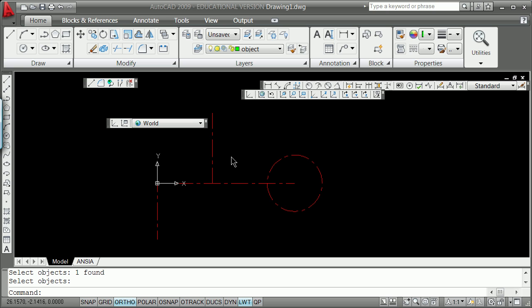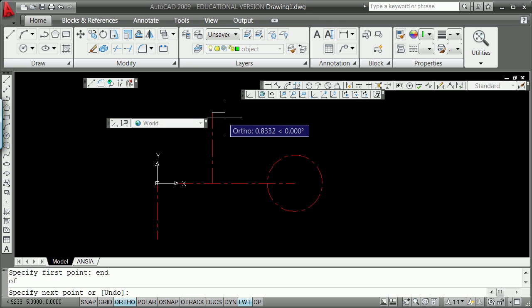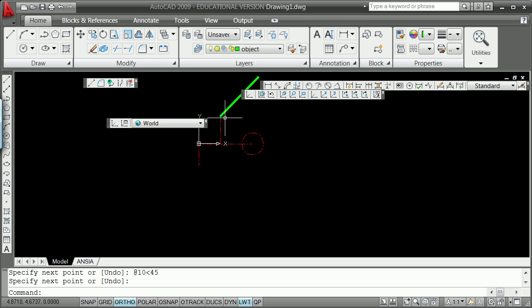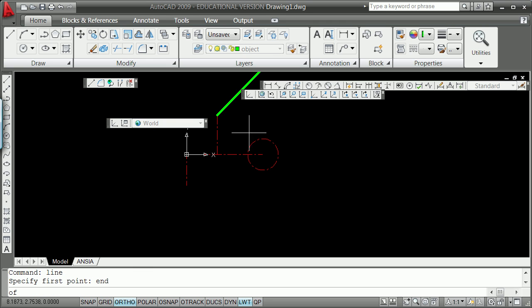I'm going to sketch in the forces now without a header on them, so I'm going to go here, line from the end of that, and I'm going to use a scale of 1 to 10, so I'm going to go at 10 angle 45 to represent 100 kips. And I'm going to do the same now, a line from the end of here at 5 angle 110.